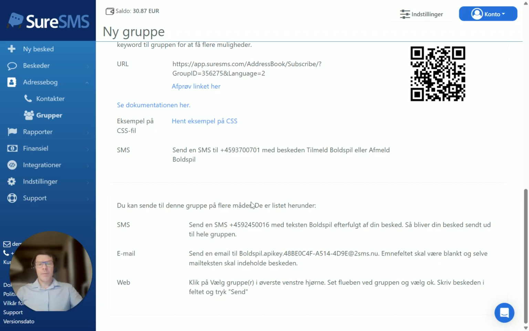You can achieve this through SMS by sending to the specific number we've just registered, using the text bold spill as our designated keyword, and then immediately followed by the actual message you wish to convey. I have previously explained this point. Alternatively, you also have the option to send an email.